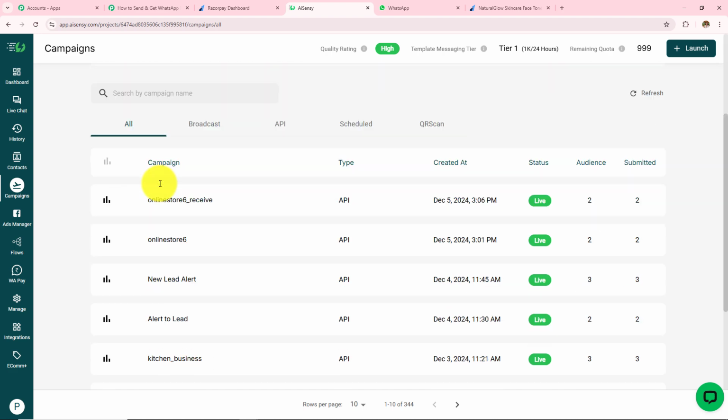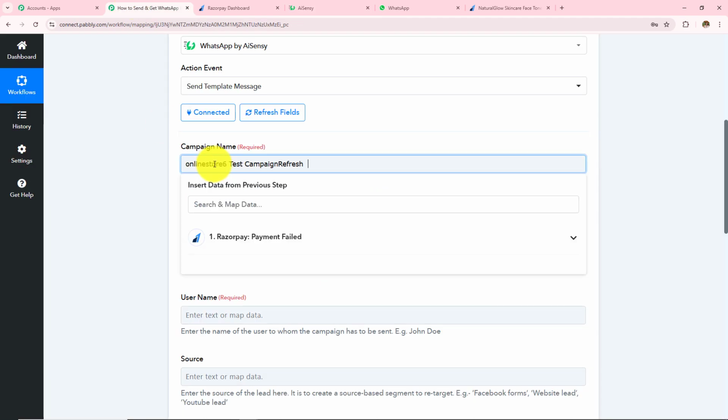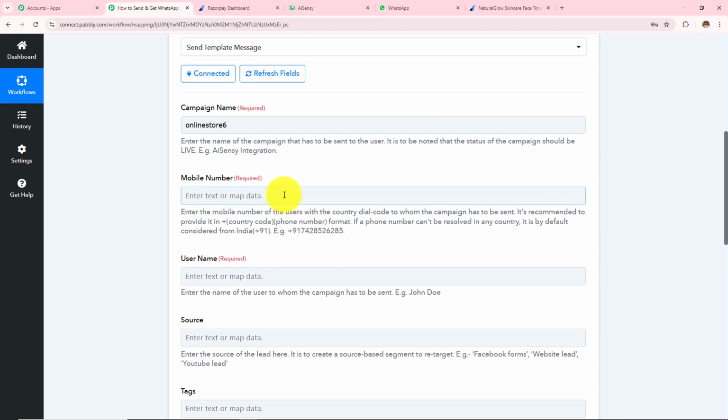After doing that, you simply have to click on set live. So over here I have already created this campaign by the name online store 6, and I'm simply going to copy this and paste that over here. Now I have to enter the mobile number. So I'm not going to enter this manually. Instead, I'm going to use a method called mapping, which means I'm going to enter data from my previous response.